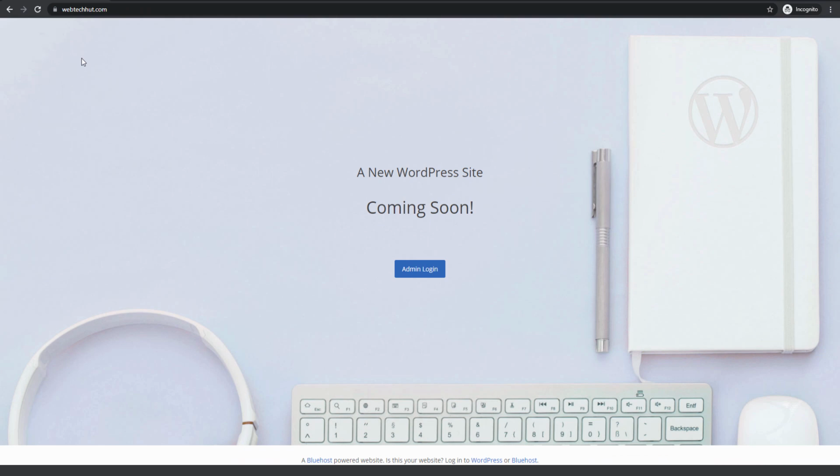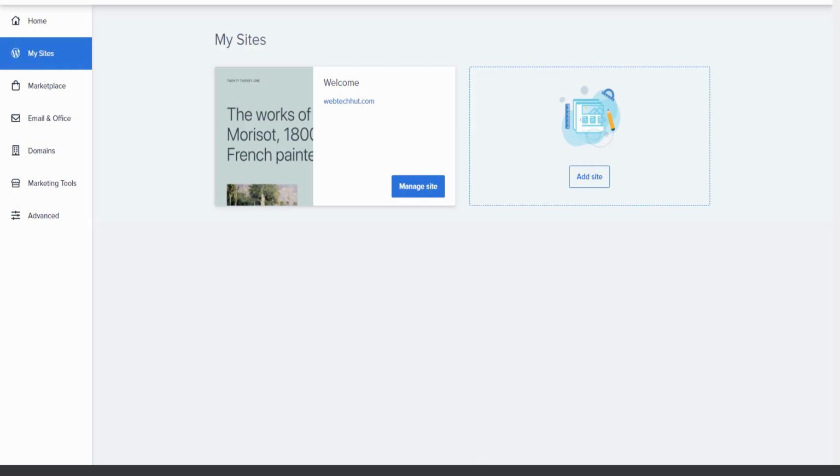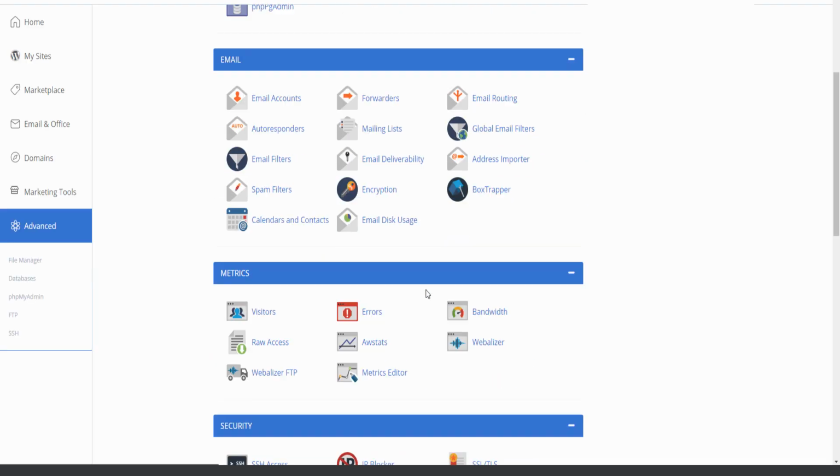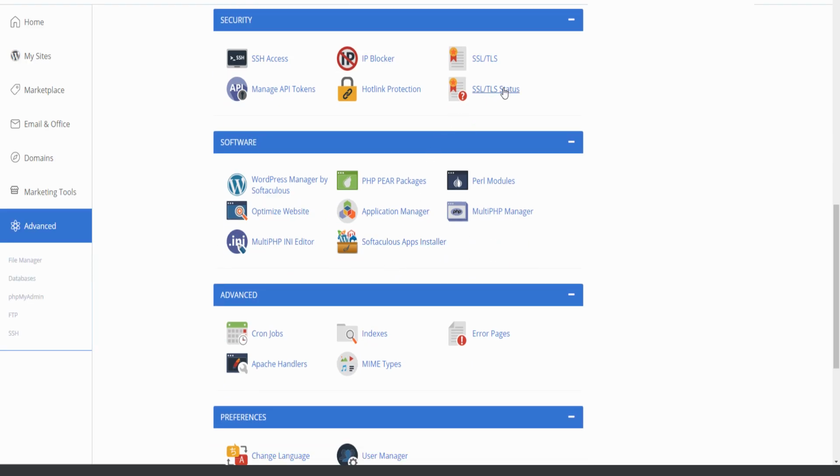This soon after creating a new website, there's a good chance that the padlock will not be there yet. So I'll show you what to do. Back on the Bluehost account page, click Advanced. Then scroll down until you find SSL TLS status and click it.